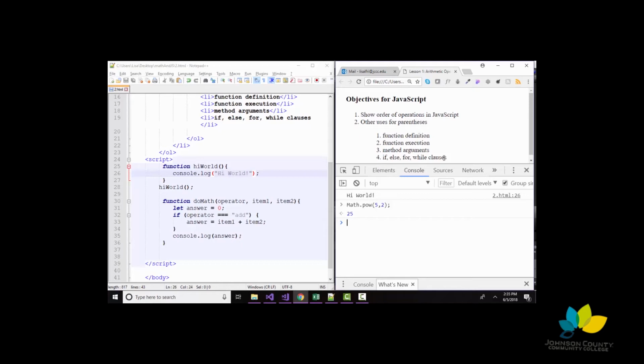The fourth use for parentheses are to surround if, else, for, and while clause information. So in this function, I've got the doMath function. It's declared with the parentheses. It has 3 different arguments that I'm going to give it in order for it to function. Then it sets answer, assigns it to 0, and does an if statement. And inside the if statement, my conditional operation that's either going to evaluate true or false is surrounded by parentheses.